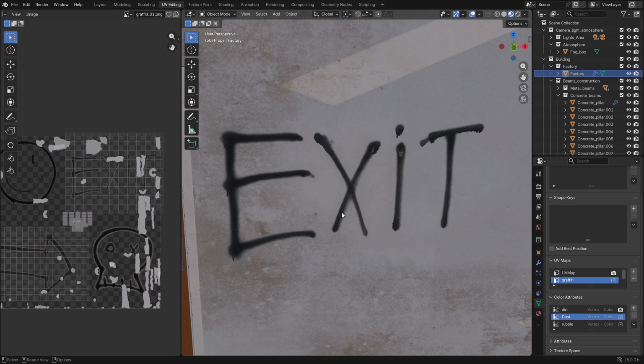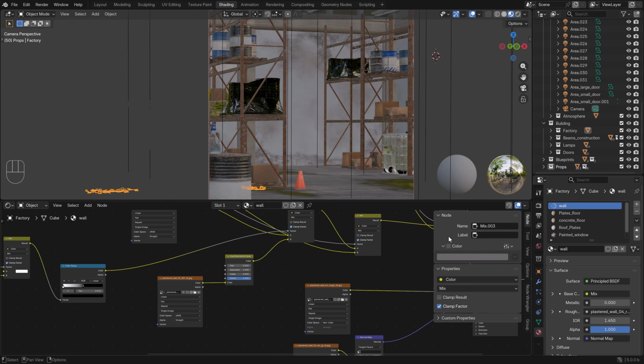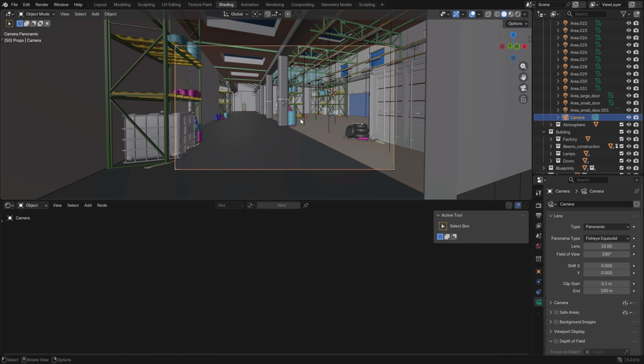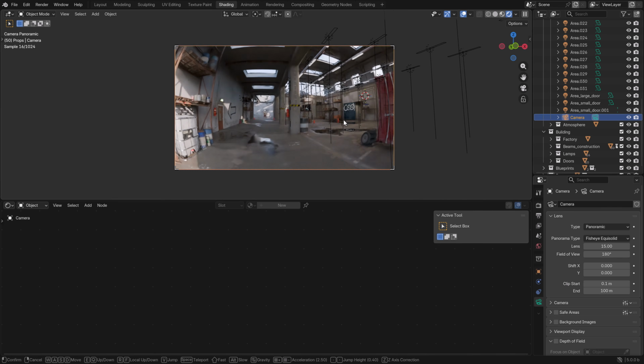And we're also putting this exit graffiti on the plaster wall, and we highlight some of the dirt on the plaster. And we're also adding a bevel modifier, and this helps highlighting the corners when rendering the scene. I like to add a fisheye effect on the camera, so I change perspective to panoramic, and this adds this nice looking fisheye on the lens.